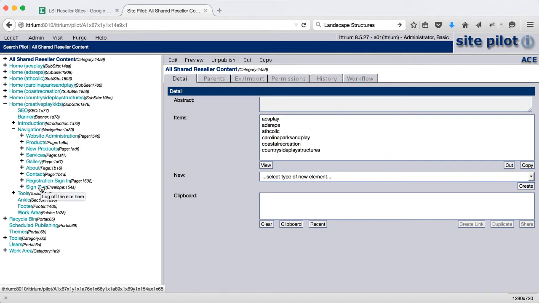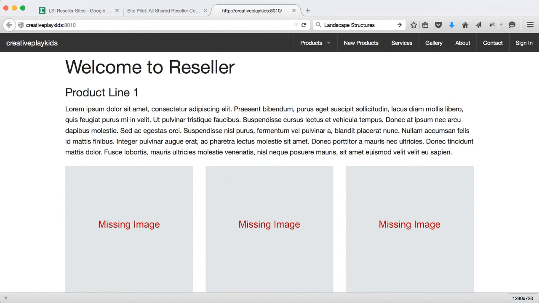So that's completely flexible. We're not going to cover how that's set up today, but just know that we can change and adjust that as needed. So now that I have this site, a real site running on my local system, I can come over here and actually browse to that site. I'm going to open up this site, and we'll see that I'm on the Creative Play Kids site.